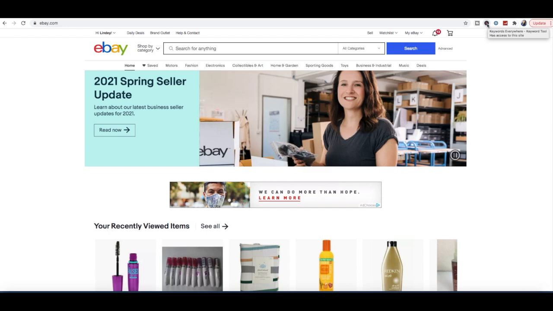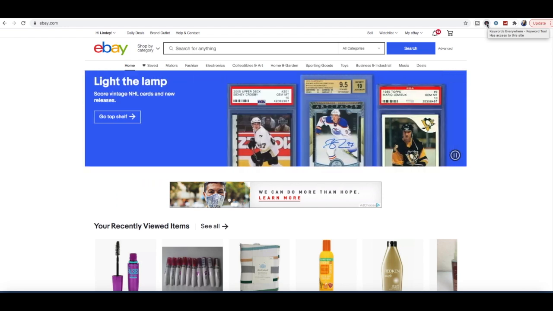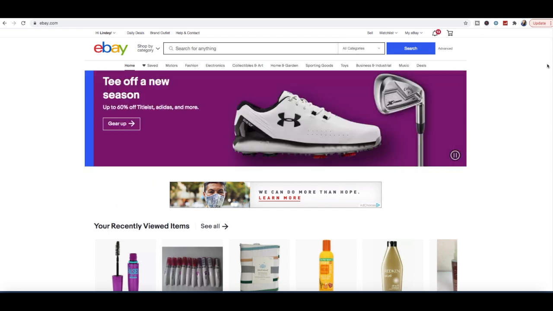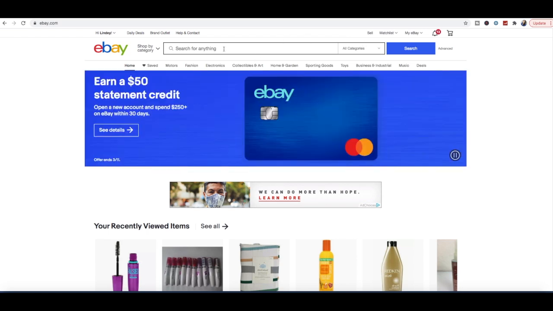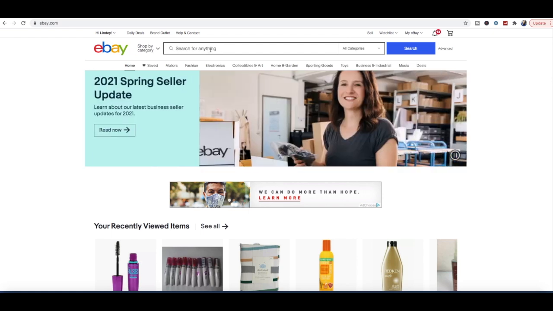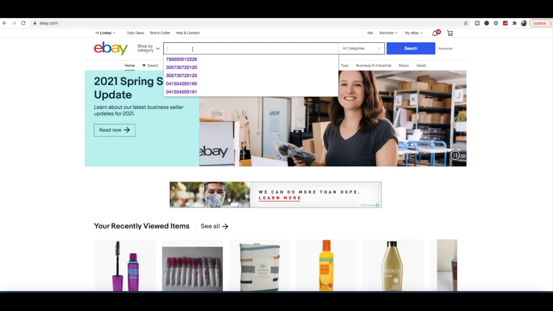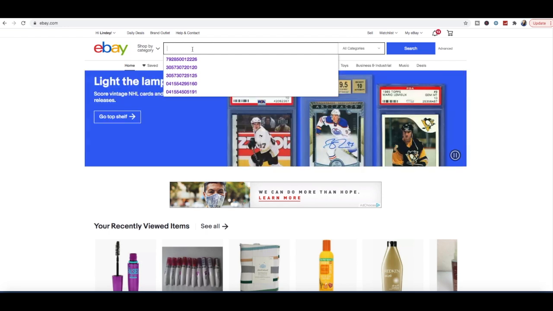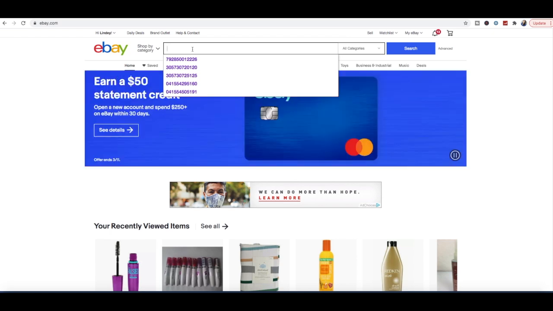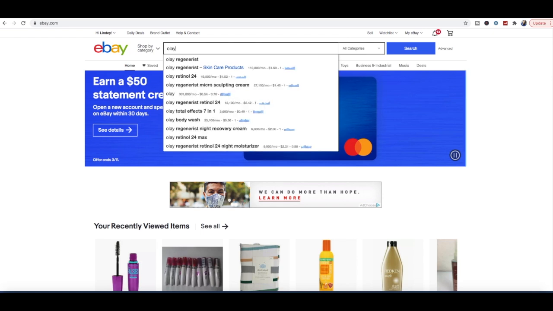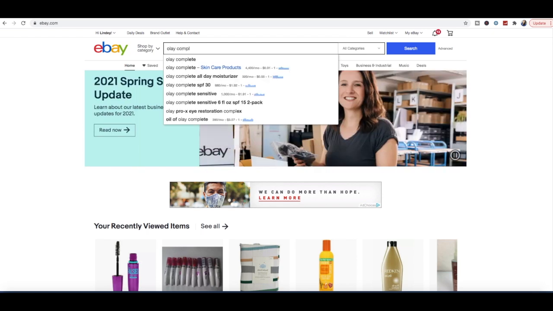You can see it's already downloaded into my Google Chrome toolbar. It's always operating, right? And anytime you have a search bar, this is where the Keywords Everywhere tool is going to work. So now this is what this tool does. In front of me, I actually have an Olay Complete Daily Moisturizer. So what I'm going to do is start to type Olay Complete.